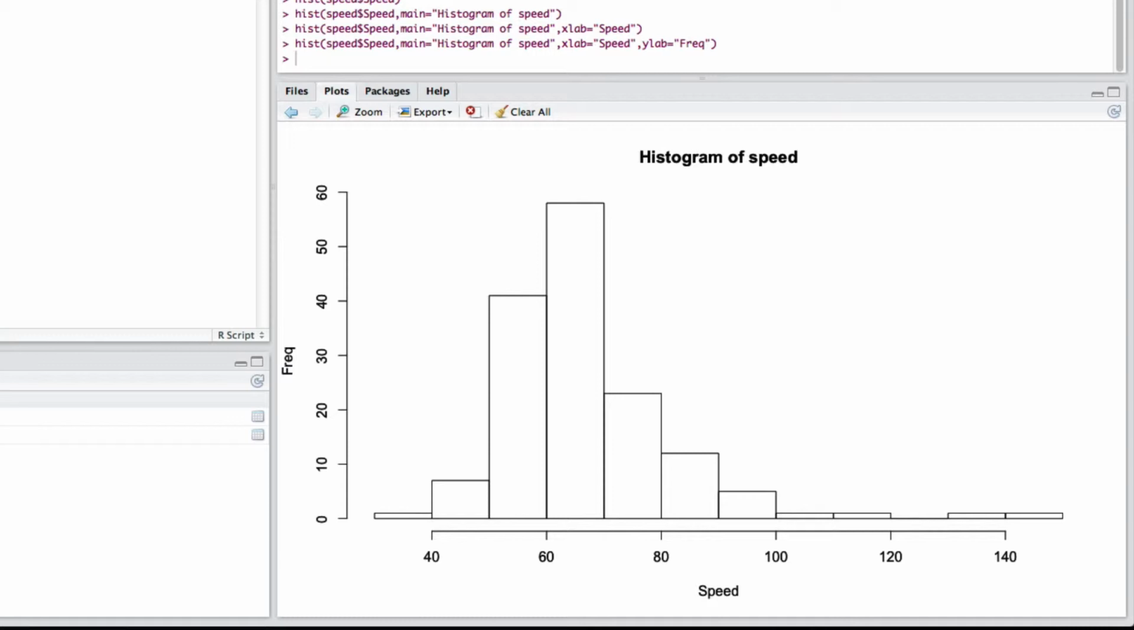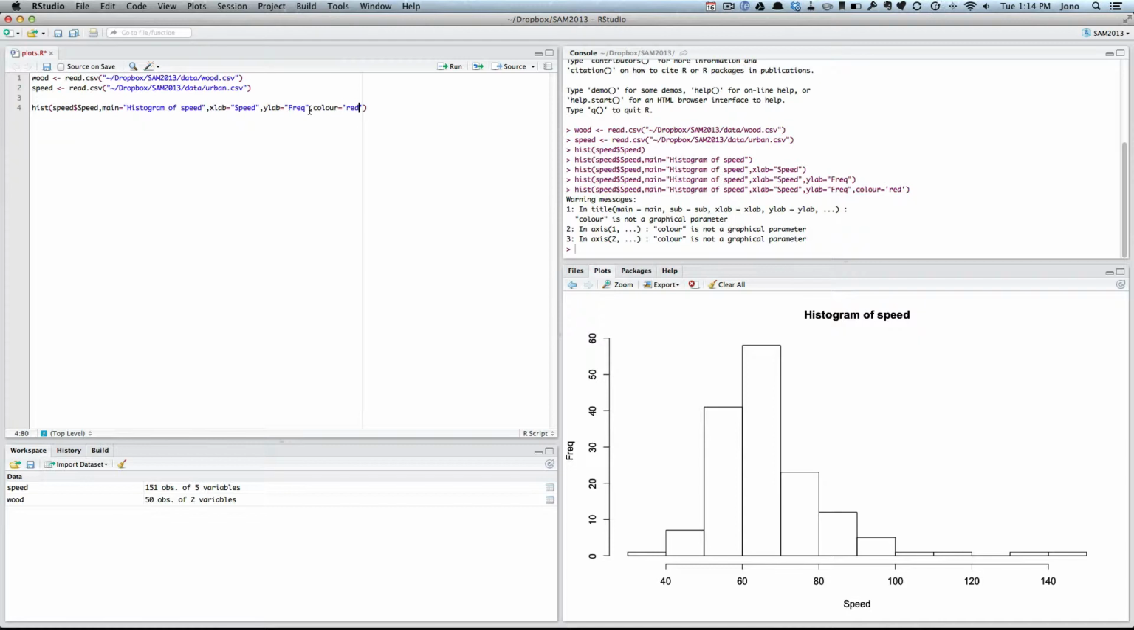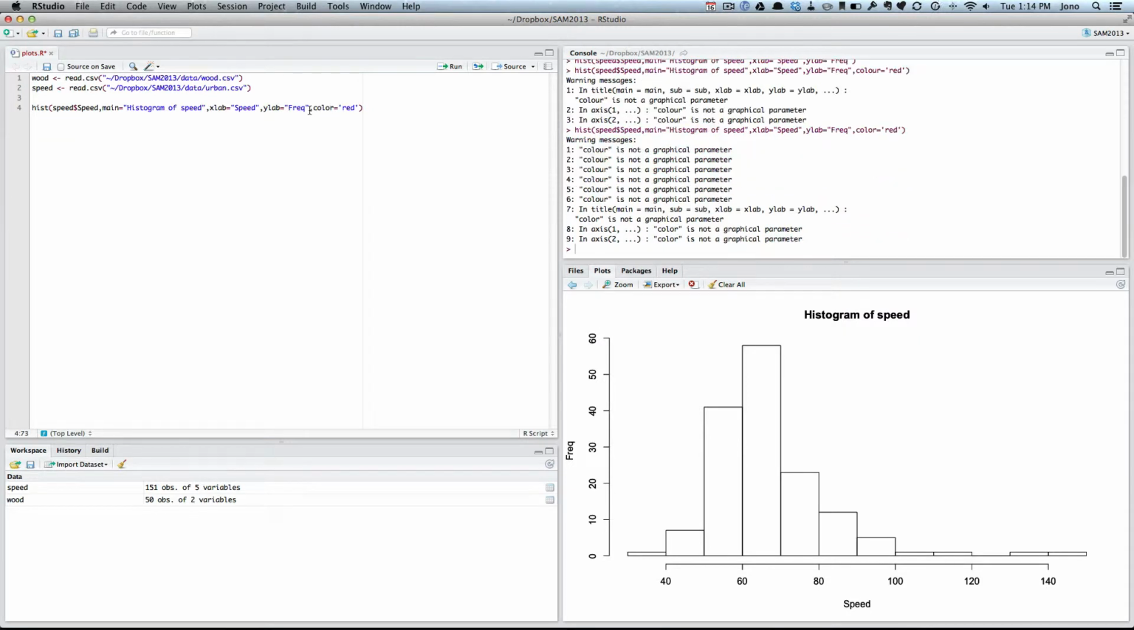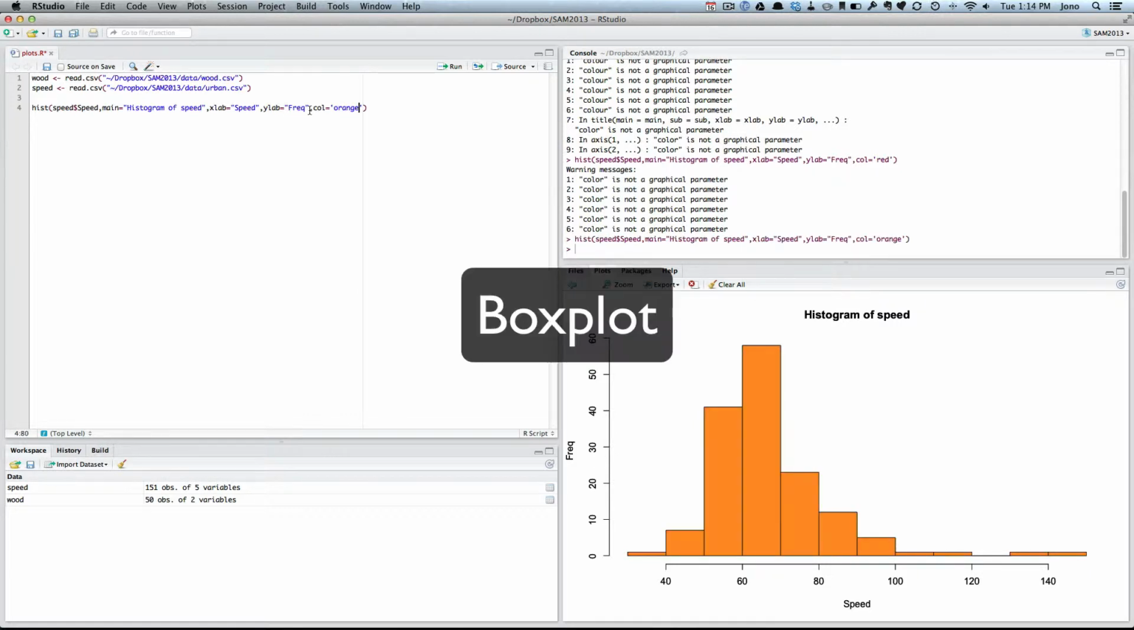If I just do the default speed, it will give me what it thinks is the title, the y-axis and the x-axis, but I can change these labels if I want. I can also change the color. I go color equals and give it a name, red, and run that. It didn't like that, probably because I spelled it the English way, color. Let's try col. There we are, now I've got a red one. Maybe I want orange. An orange one. Okay, so that's how we do histograms.